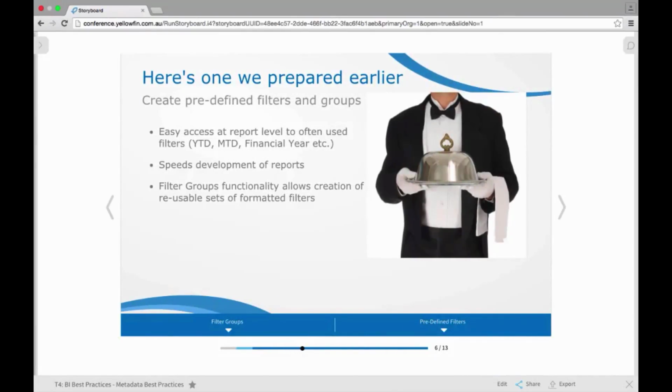We also do recommend that you really build out the view layer, the metadata layer, so that you have a lot of options available for your report creators. And one way to do that is to use predefined filters and filter groups.